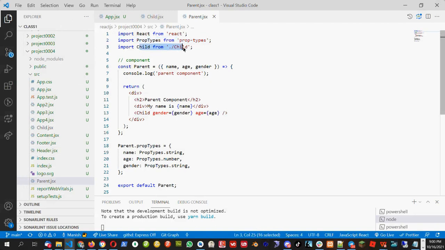I'll give you 2 minutes to fix the child component. Like I did in the parent component, you have to do it in the child component.